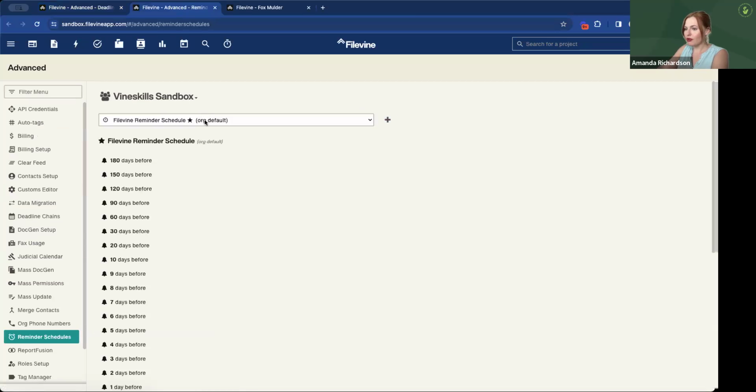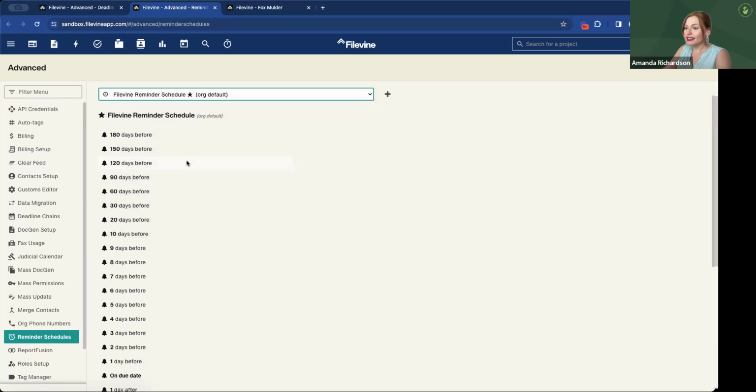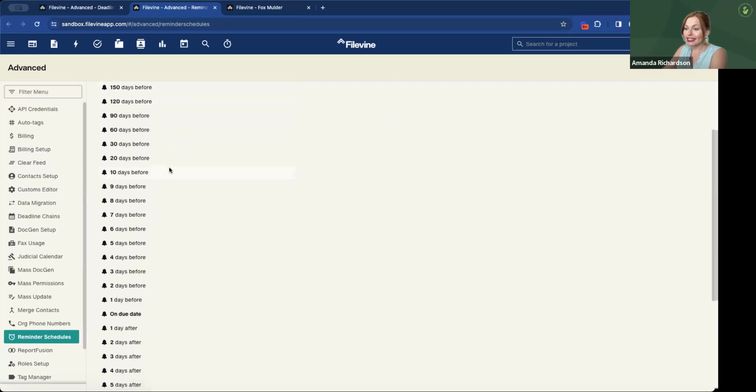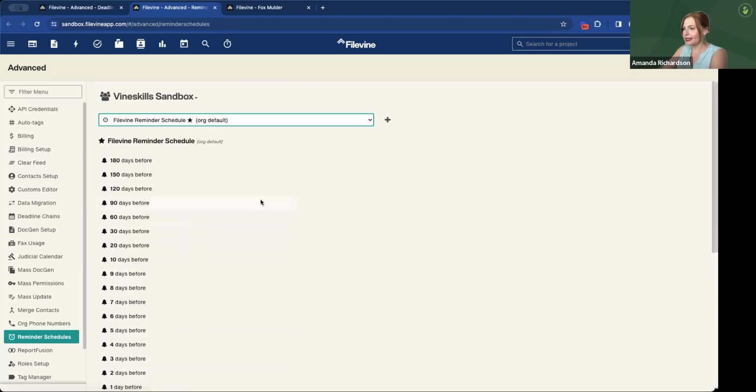Oops, wrong org. So when you are in your org and you're in the reminder schedule, you can see every reminder schedule you've created before, and then your org default will have that star by it. In general, most firms, if you haven't gone through that customization process, are probably using the Filevine default, which is a very extensive list of reminders. It'll start reminding you 180 days before, and then continue reminding you 180 days after if that task or that deadline is not marked as complete.